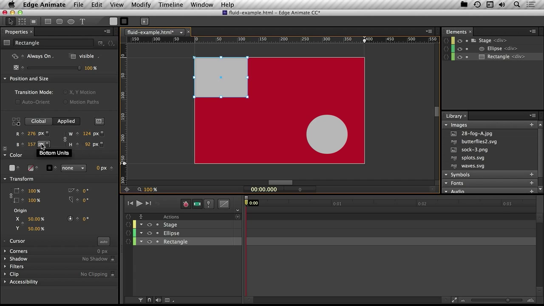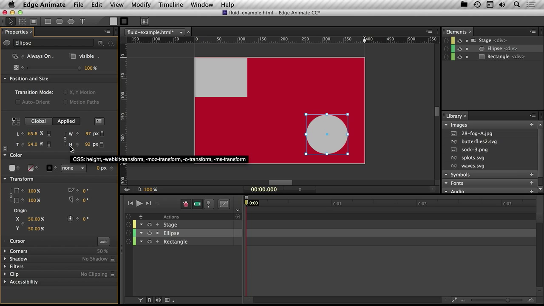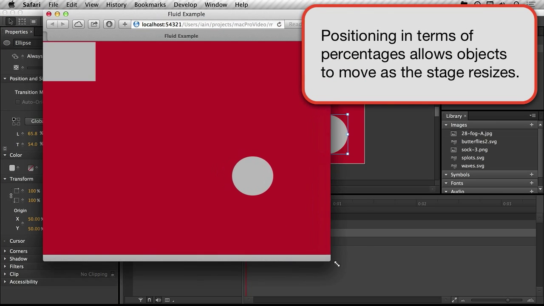Before we get any more into that, let's look at these units as well. Looking at the units, and I'll just put this back to the top left corner for the moment, you can see that I've now positioned this in terms of percentages. Similarly, width and height have percentages. Leaving width and height for the moment, I'm going to take this circle, I'm going to flick this around to percentages as well. What happens when we preview this?